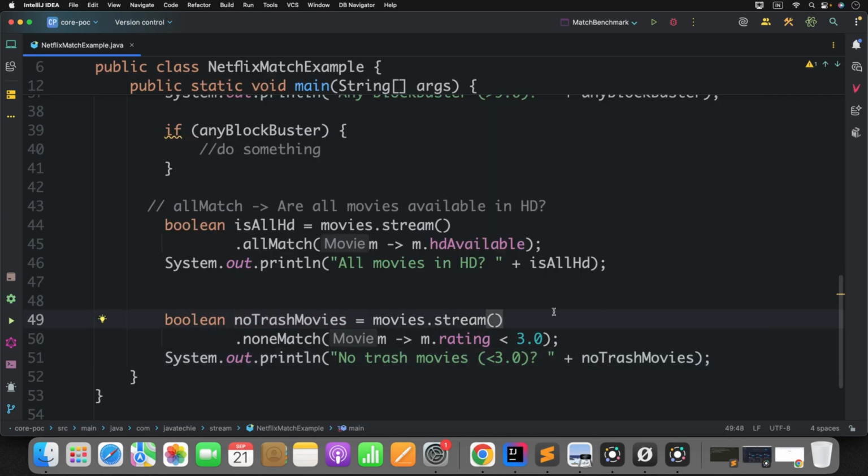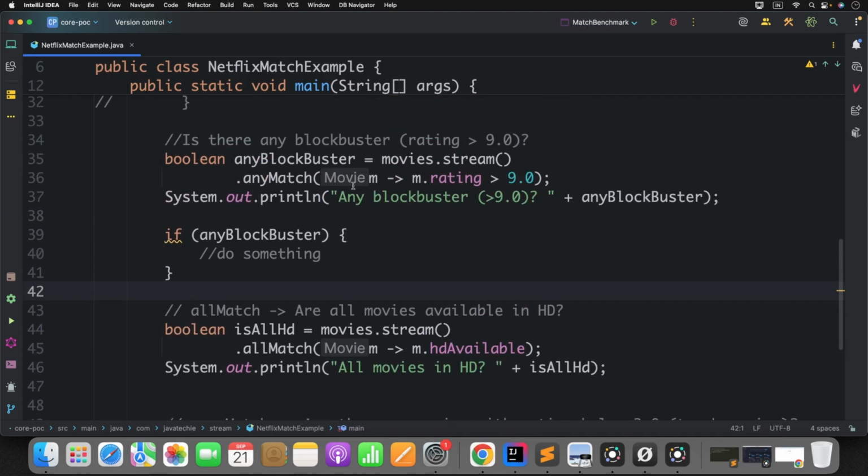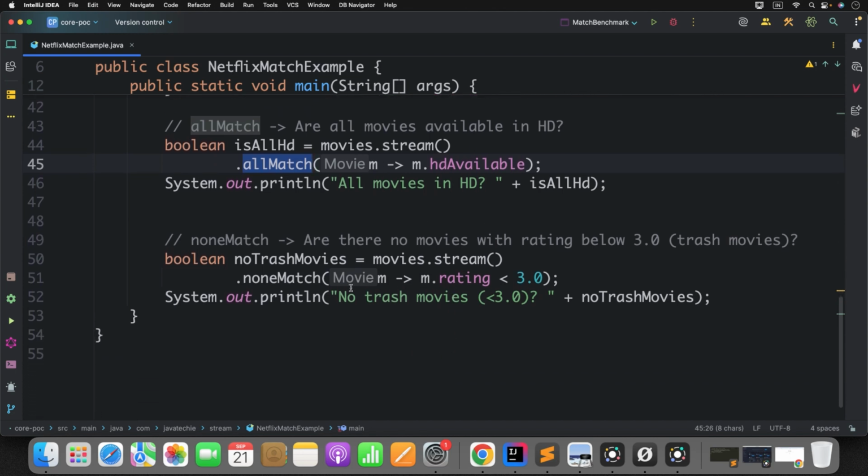All good, right? Now see how simple it is to do the conditional check. Use anyMatch for single validation, use allMatch for all the positive validation, use noneMatch to find out there is no element as per your condition.